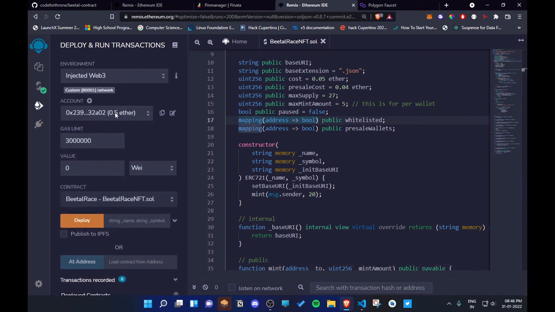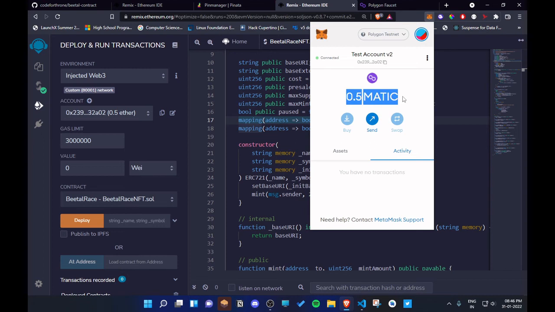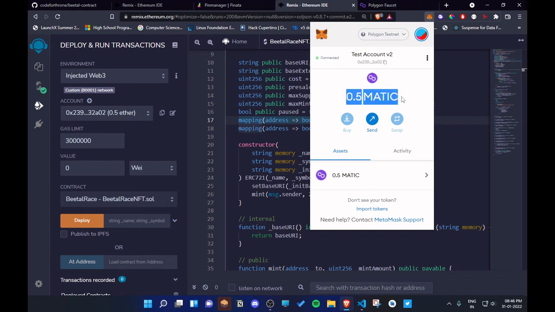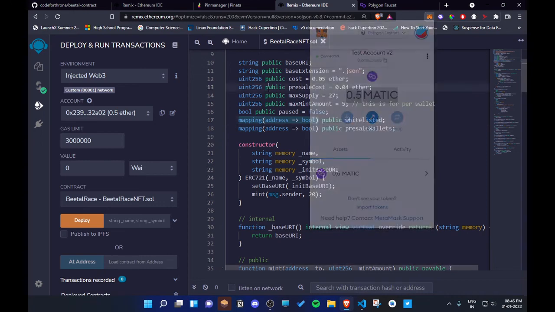Update over here. So yeah, here we go. It's updated, which means the faucet came. Here we go. 0.5 Matic just came. Yes, here we go. Now we can use this to test our app.